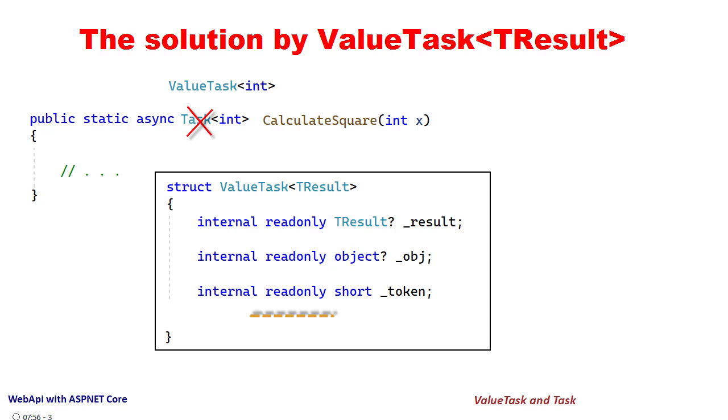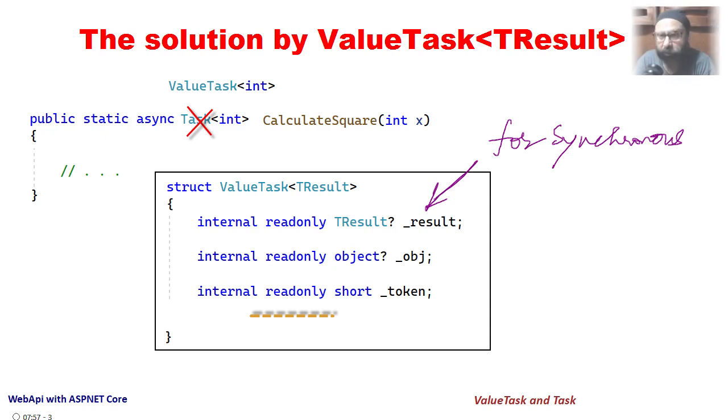If you see the source code of this value struct, ValueTask, one member is internal readonly T? _result. This member is used if the operation completes synchronously. This is a TResult, a direct member that holds the result of a synchronously completed operation. So _result will hold the result if the operation completes synchronously.